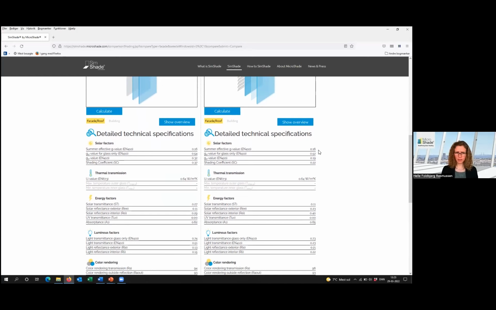If we look at the light transmittance, go all the way down here, we can see that the light transmittance of the system when the shading is down is 23, while it's 73 for the glass itself. And the light transmittance for the microshade, this 3-layer glazing, is 51. So it means that when the shading is activated, the microshade will provide more light than we see with the external lamella system.